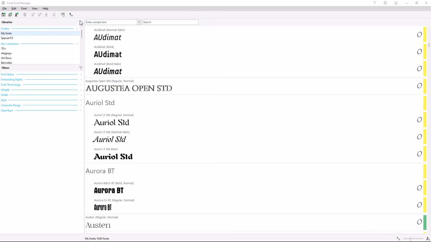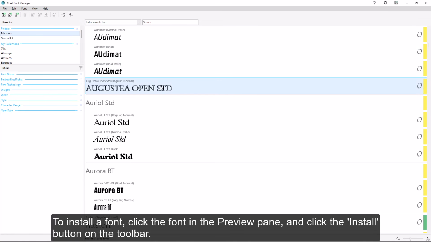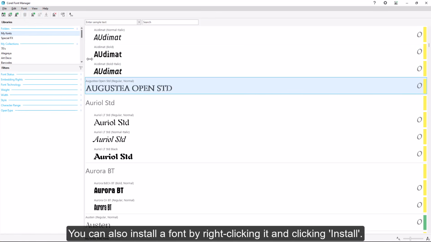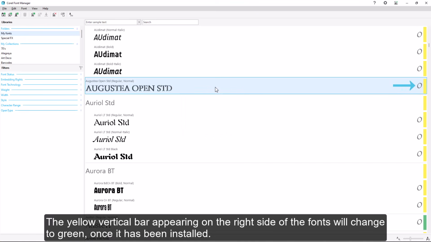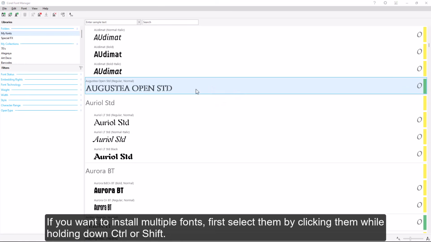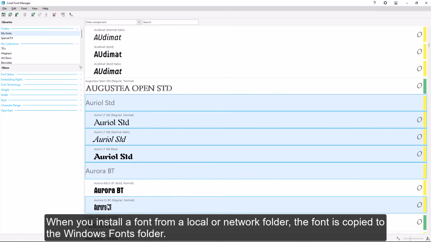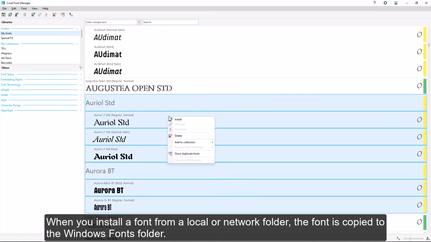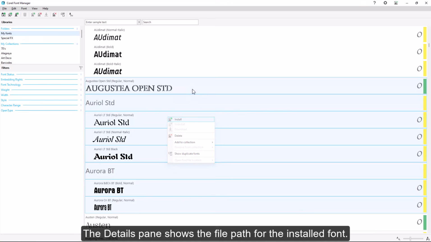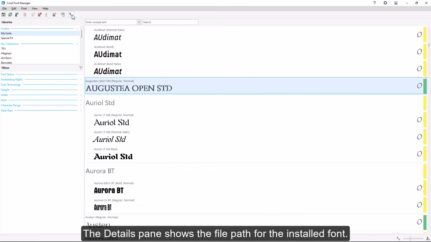your computer. To install a font, click the font in the preview pane and click the Install button on the toolbar. You can also install a font by right-clicking it and clicking Install. The yellow vertical bar appearing on the right side of the fonts will change to green once it has been installed. If you want to install multiple fonts, first select them by clicking them while holding down Ctrl or Shift. When you install a font from a local or network folder, the font is copied to the Windows Fonts folder. The Details pane shows the file path for the installed font.